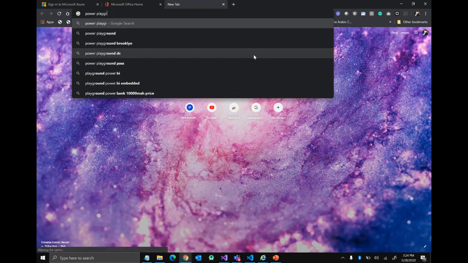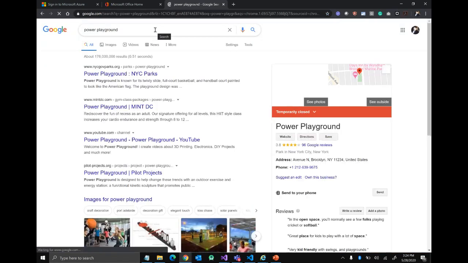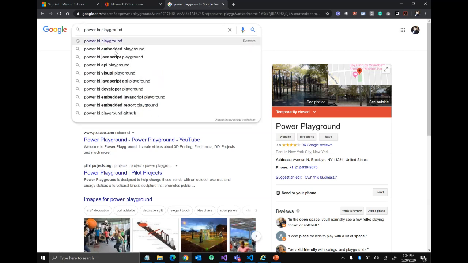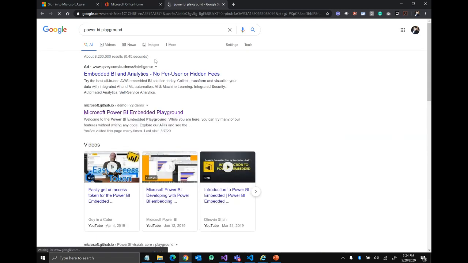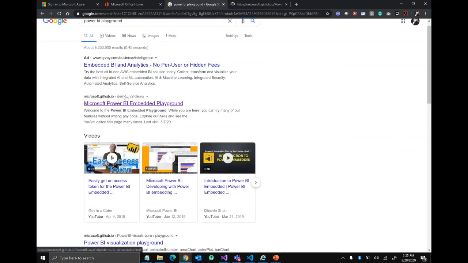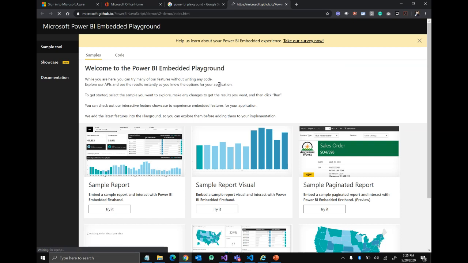Power BI Playground is a place where you can find a couple of examples. If you go to Power BI Playground from Microsoft on GitHub, you will find examples of how Power BI works with code and reference. Power BI allows you to embed dashboards, visuals, and Q&As.